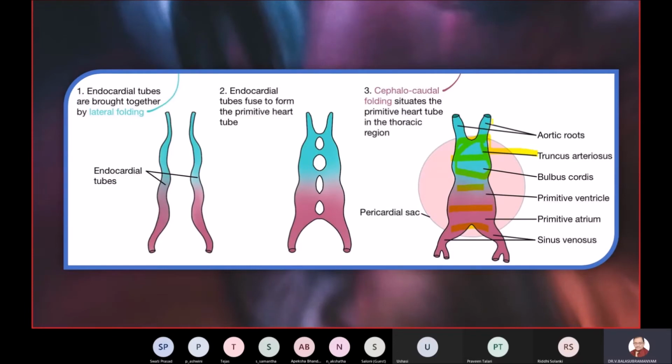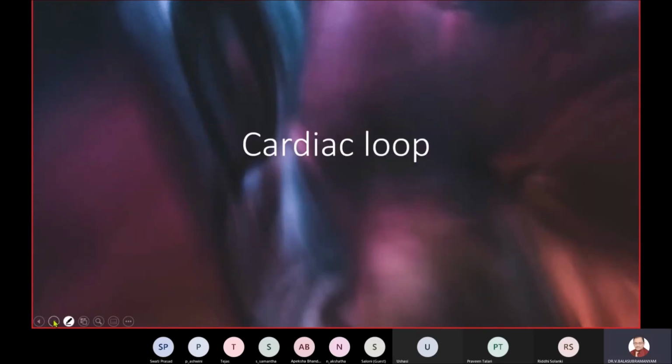Now that outflow chamber, you will see the word infundibulum in a future discussion. They are all formed from this particular region. And finally, the aorta and the aortic roots, etc. So this is a very, very important opening slide in our understanding of the development of the heart. Next, the looping of the heart.